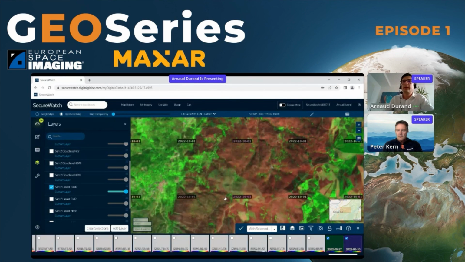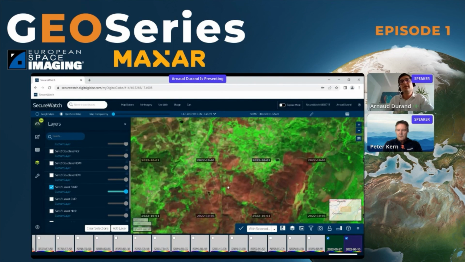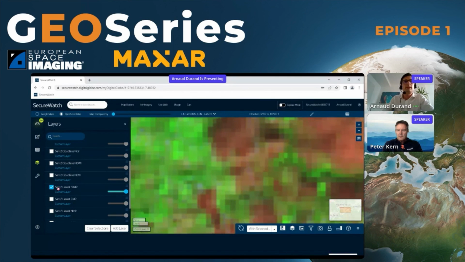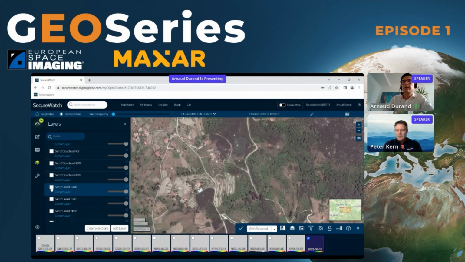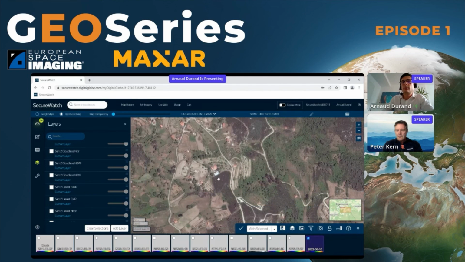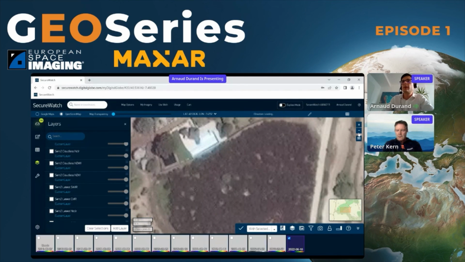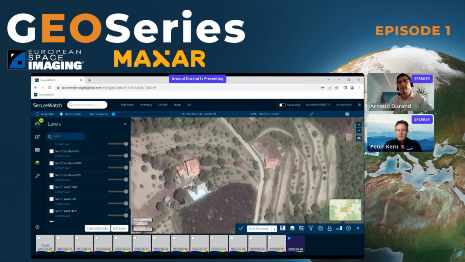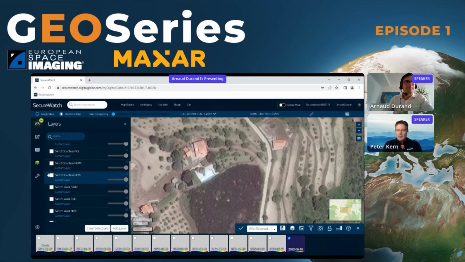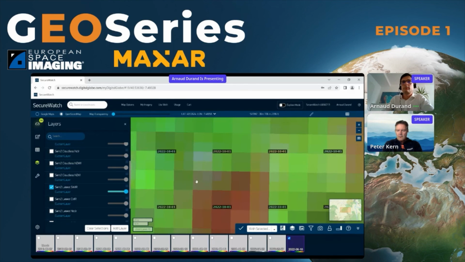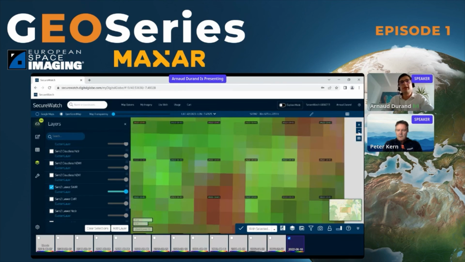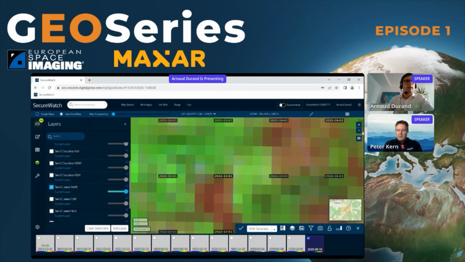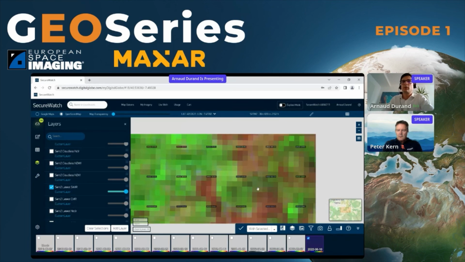We can zoom, and then we can use it in combination with the very high resolution images. That's the point of SecureWatch. So for example, I can zoom, and then I can see here how close the forest fire was from the urban area. Things that would not be possible only with Sentinel. So it's using the complementary data.